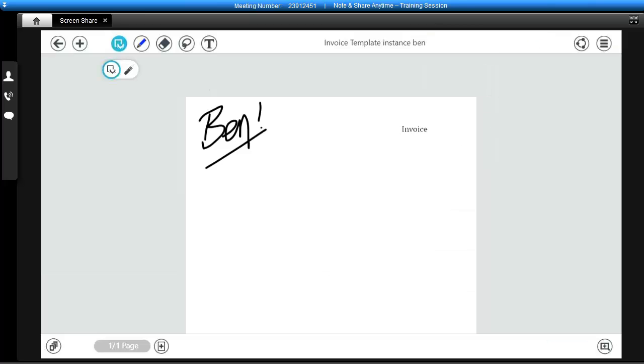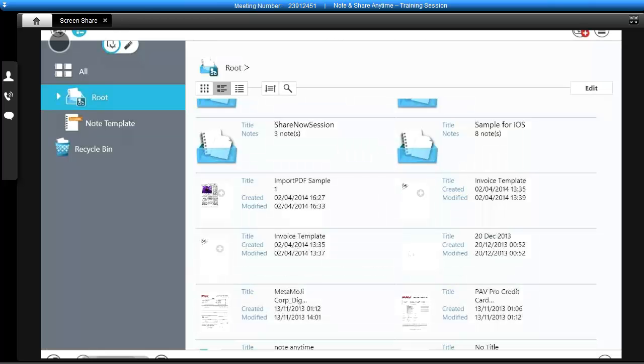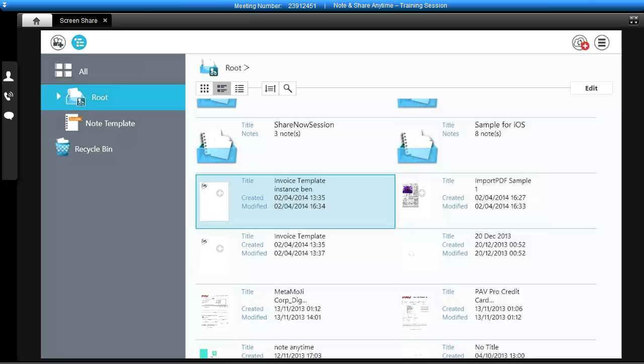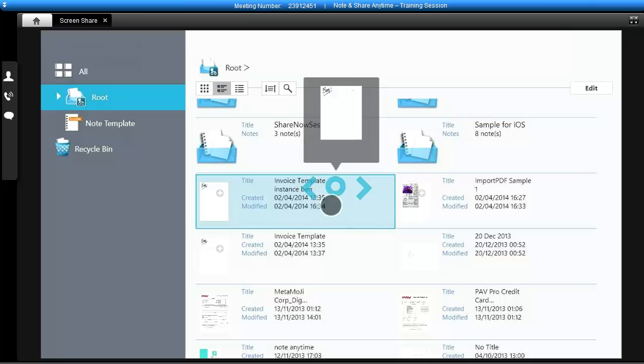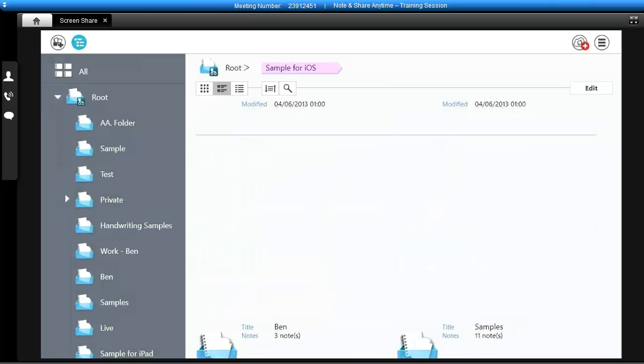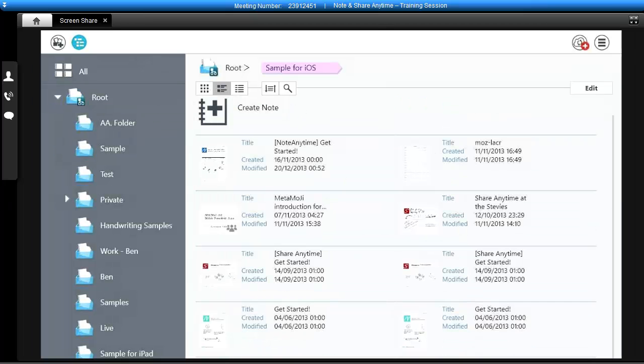So it's just a fast way of being able to create new content. And I think that probably covers it for this first tutorial. Hopefully you've seen there, holding down on anything and then letting go will pop up the little menus. So if you want to delete items or duplicate them here and so on. The main thing with Note Anytime is that it's a very, very simplistic system to use.